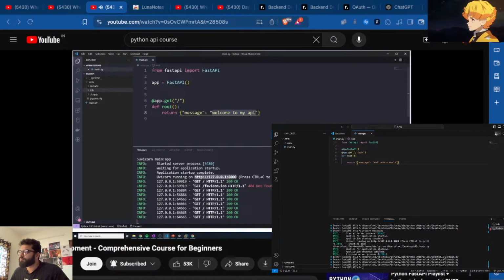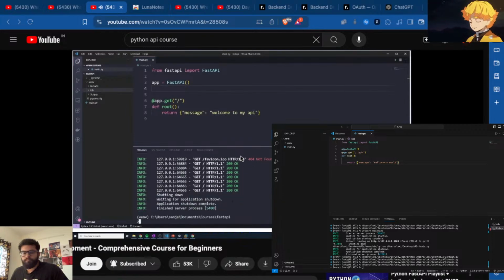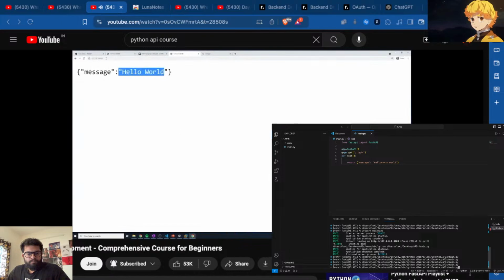Well, the problem is that anytime we make a change, we have to restart our server. So to restart our server, you hit Control-C, which is going to stop it. Then you can just hit the up arrow key so that you can find that command that you ran before and just run it again. And so now if I hit refresh, we can see that it updated.